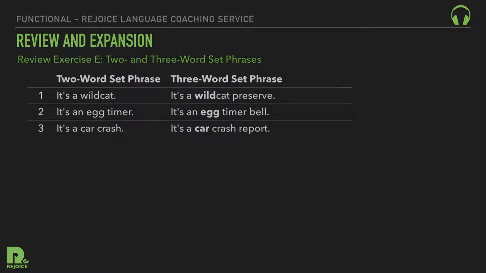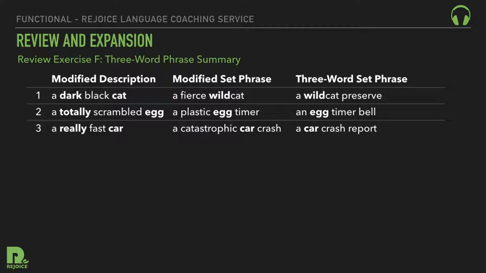Review exercise F, 3-word phrase summary. A dark black cat, a fierce wild cat, a wildcat preserve, a totally scrambled egg, a plastic egg timer, an egg timer bell, a really fast car, a catastrophic car crash, a car crash report.